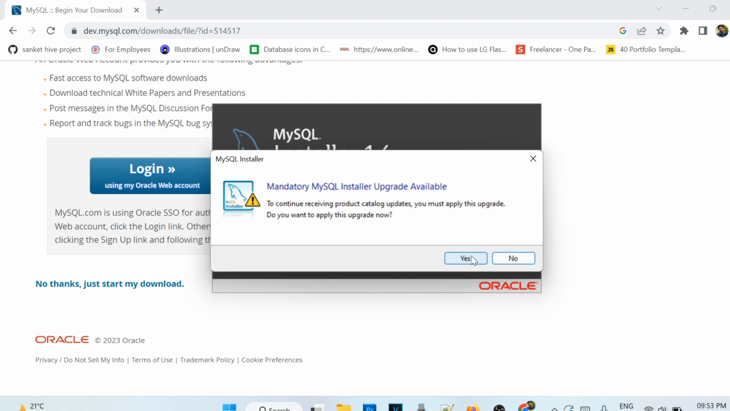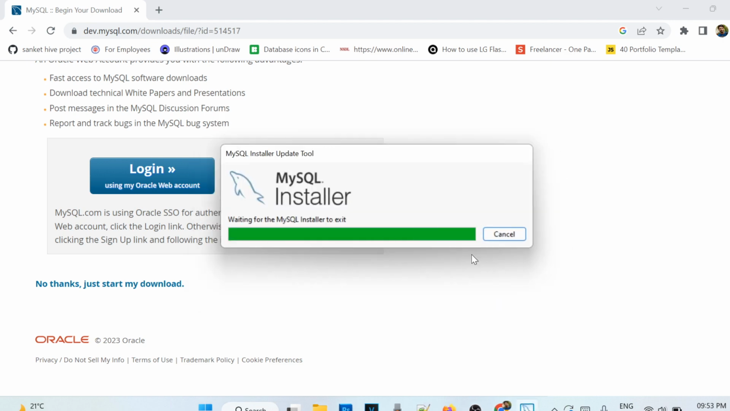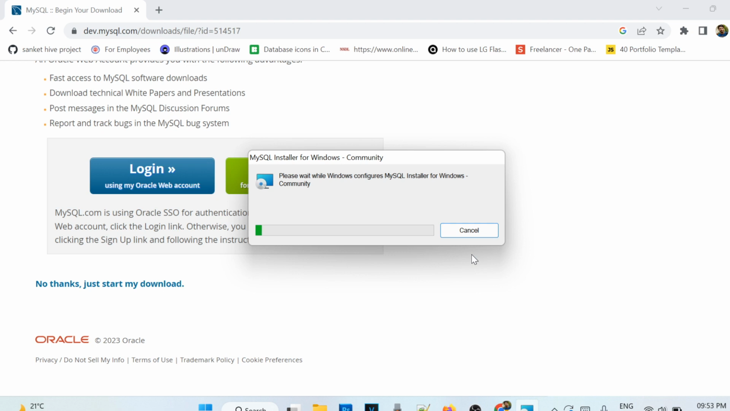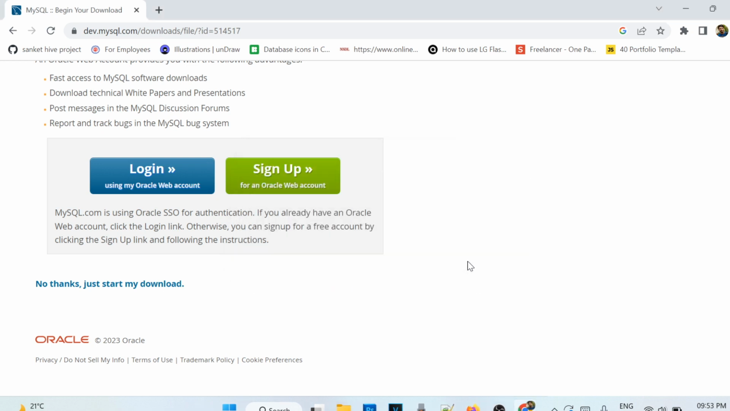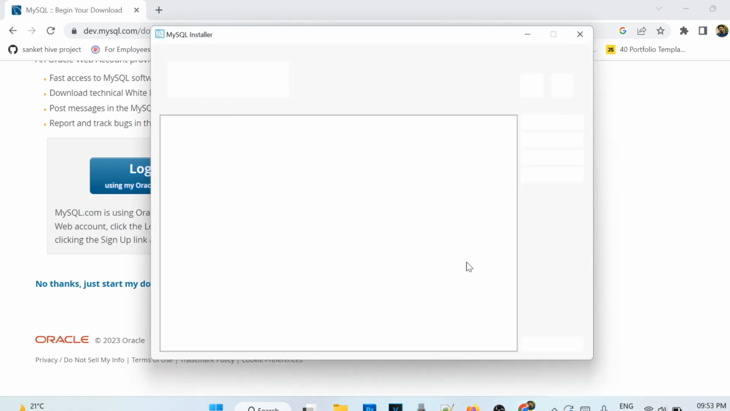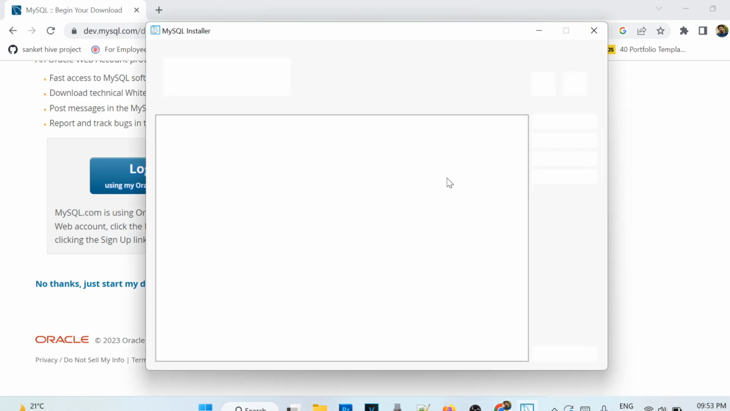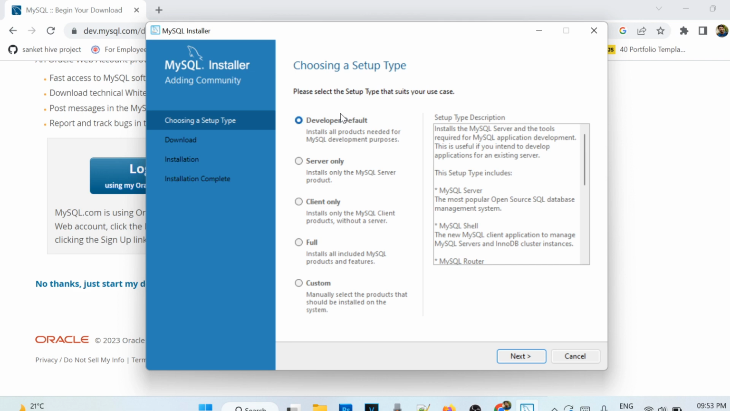Great. Now the setup is executing. It will start to launch. Okay. So there are a lot of options here: Developer Default, Server only, Client only, Full or Custom.